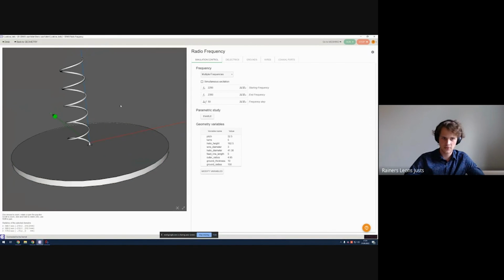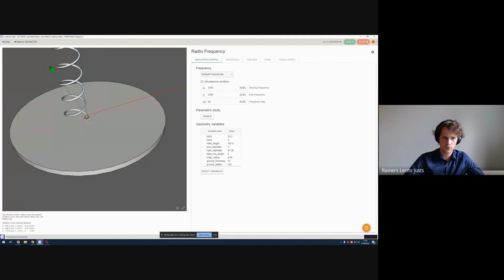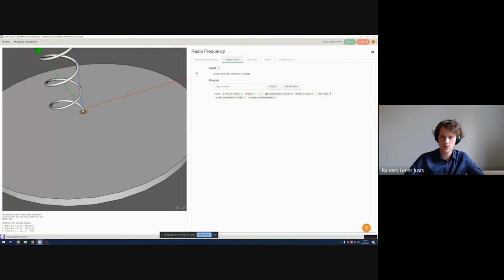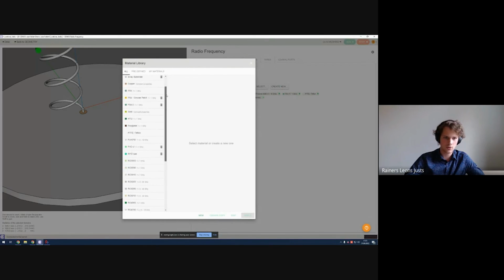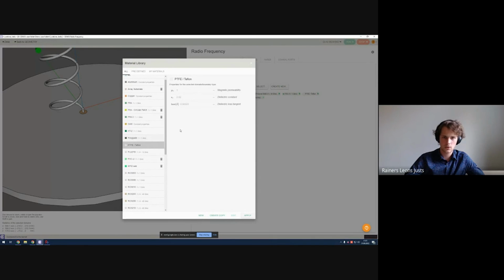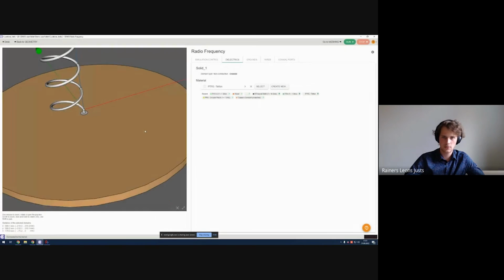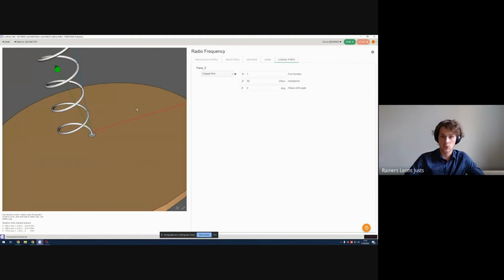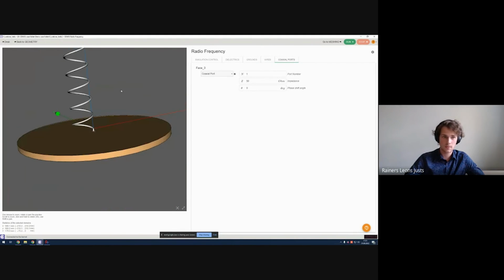And let's define the material for the coax. So let's go into dielectrics, and let's find the PTFE in the materials library, and press apply. And basically that's it, since ground and wire are automatically assigned as perfect electric conductors, and the coax port is also set up for 50 ohms.